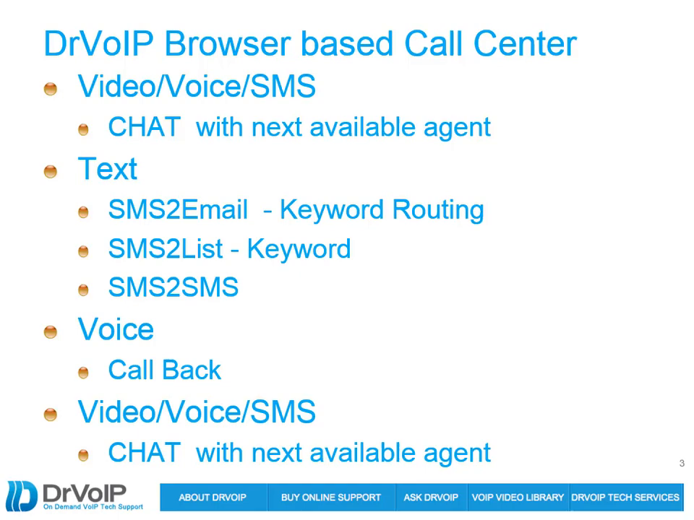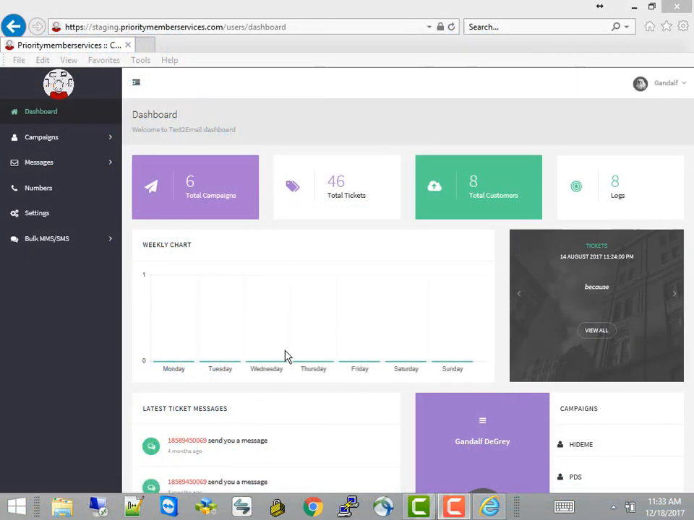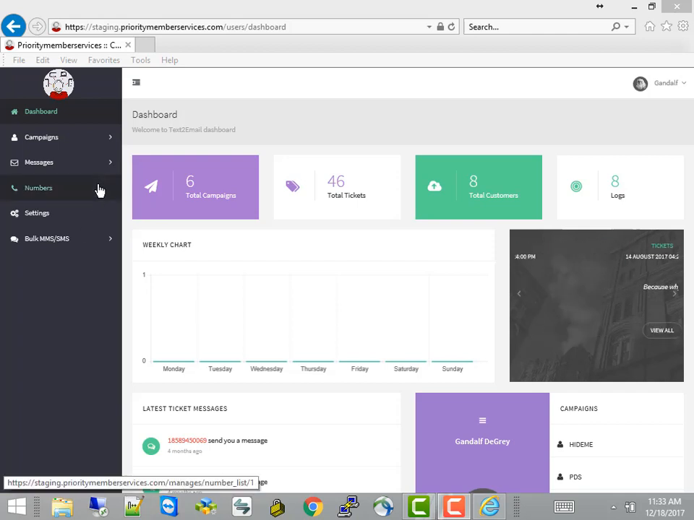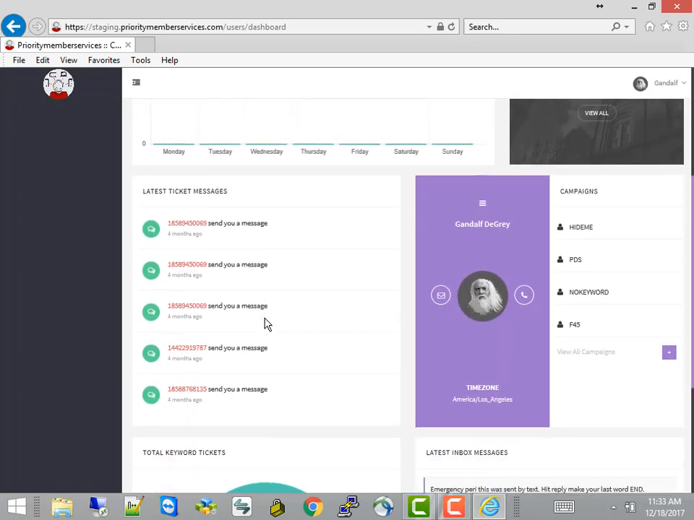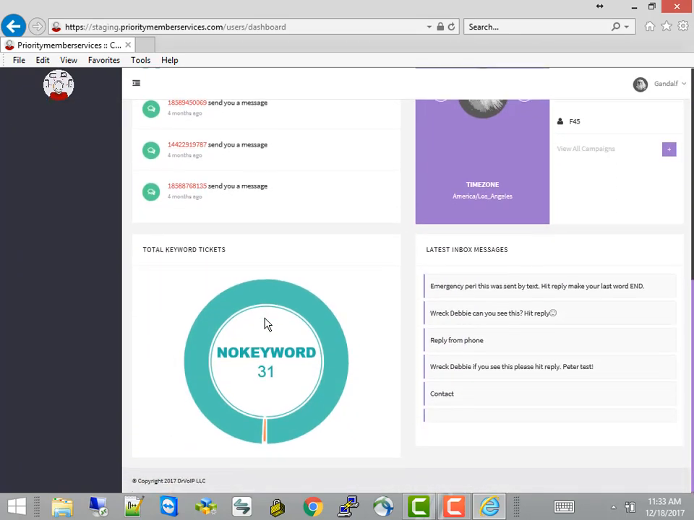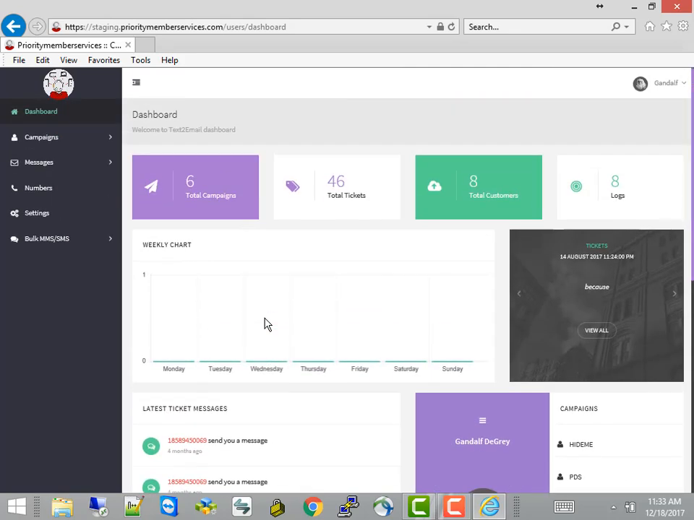When you receive your login username and password, it'll have a link, and when you click on the link, it'll take you to the portal. Log in, and typically you'll come into what's called the dashboard. And the dashboard is just an overview of your various campaigns. It'll show you the status of your campaigns, how many campaigns you have, how many messages, what keywords are being used. It's just an overview.